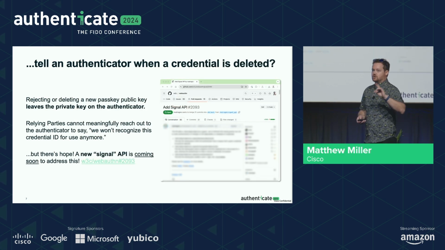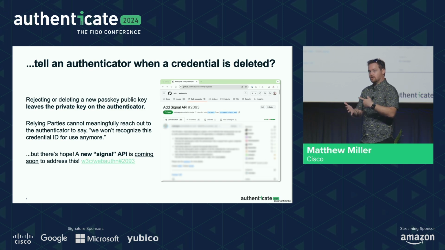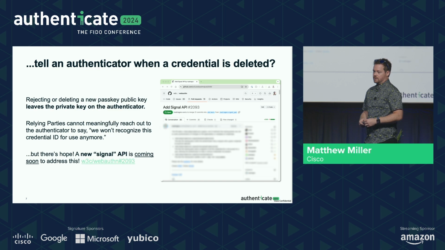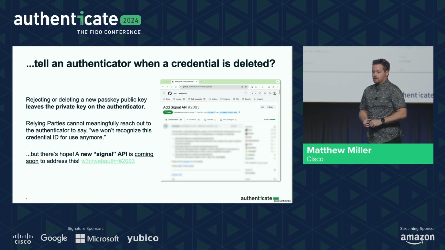It is still pretty hard. The attacker does have to get that. They can't remotely compromise you in some way just because it's a PIN. Like that's how you unlock the local device. Remote attacks are still foiled. So the next question is, how do I tell an authenticator when a credential is deleted?